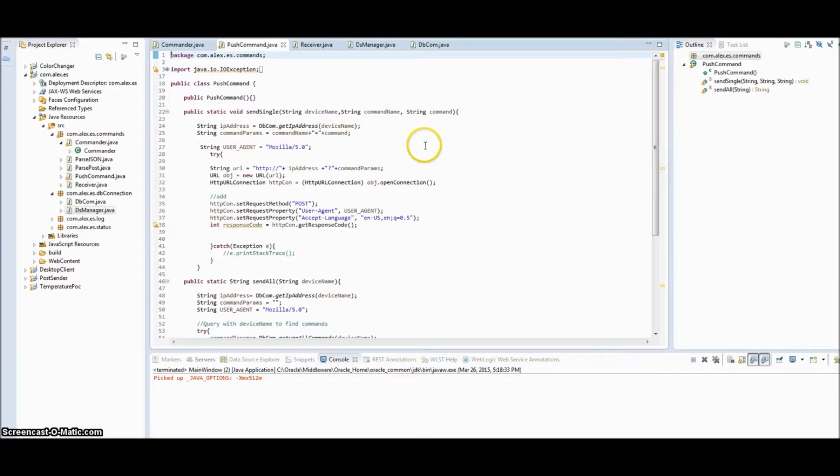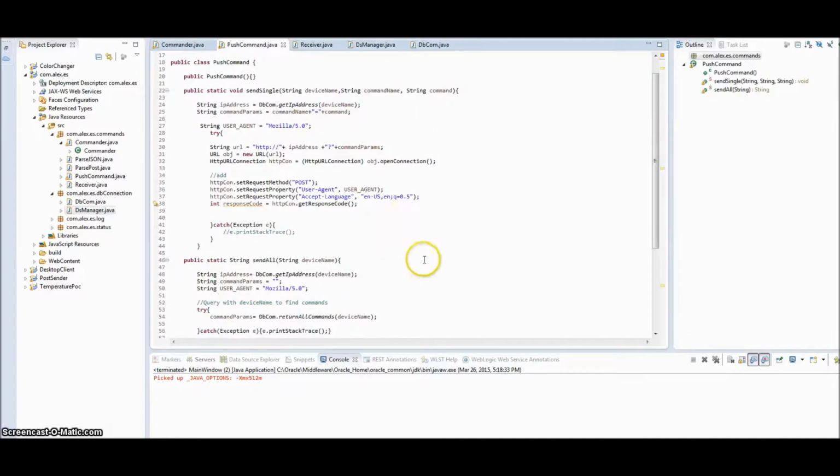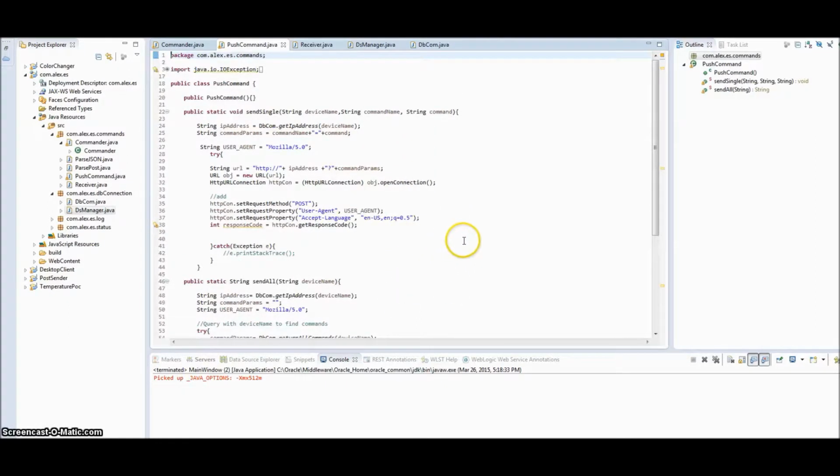This push command class is what actually sends the commands out to the devices with HTTP requests against each client's HTTP server, and it just contains the command name and command body for all of the commands, and it looks up the IP address of the device based on the device identifier from the table of IP addresses.